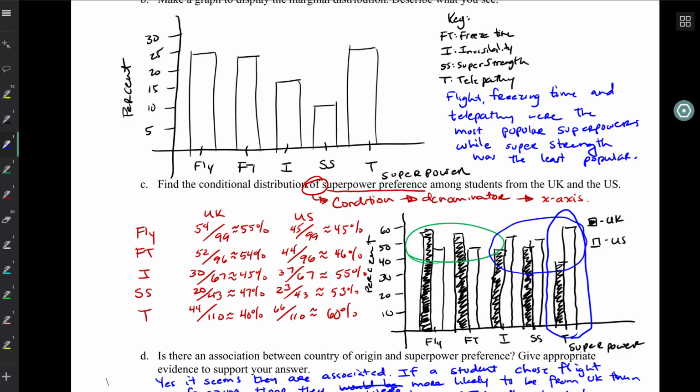Alright, to summarize everything that we have just looked at with this very basic study, it seems that these two things are associated. If a student chose flight or freezing time, they were more likely to be from the UK than the US. You'll notice that I scratched out that phrase "would be."